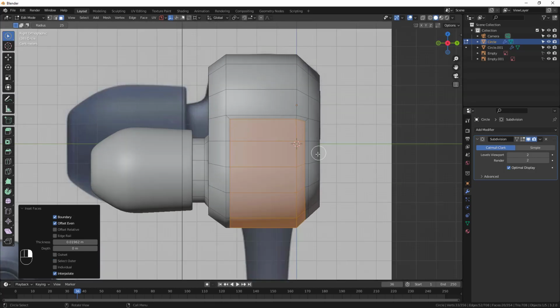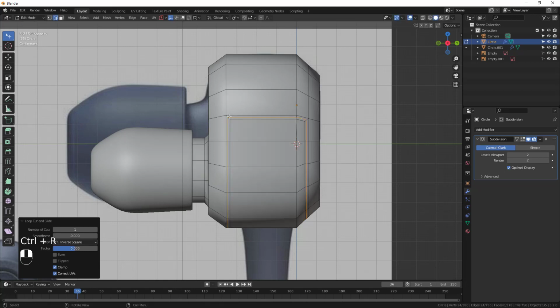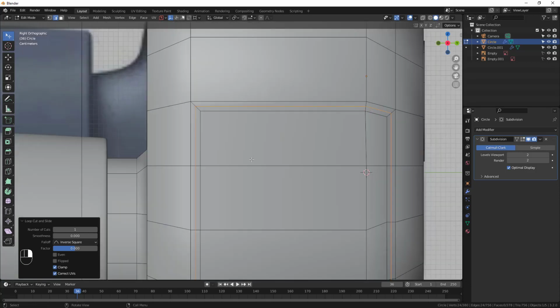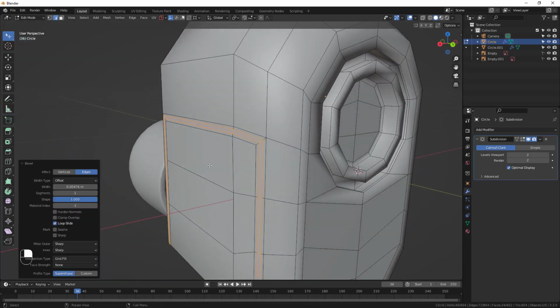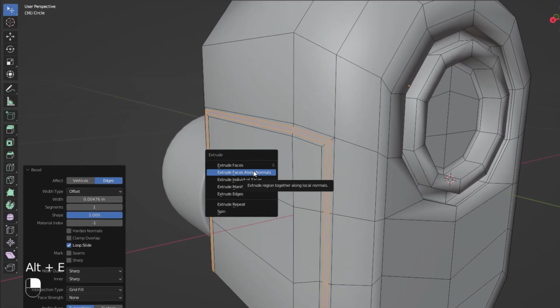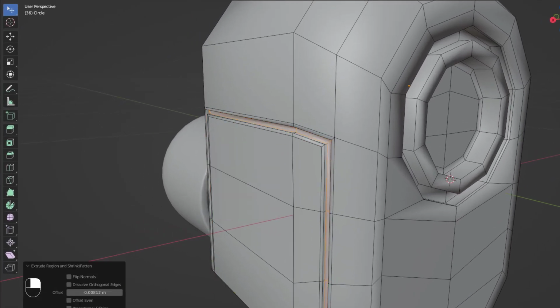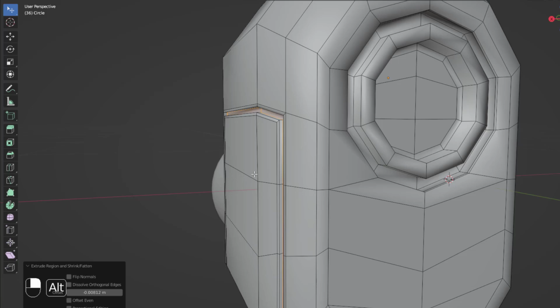So we have an insertion inside, and then we can go to our tweak mode, do Control R, and then let's add a loop cut right at the middle like this. Let's do Control B to bevel our loop cut. Make sure we have just two cuts here, and then we can do Alt E to extrude faces along normals so that we can add our extrusion.